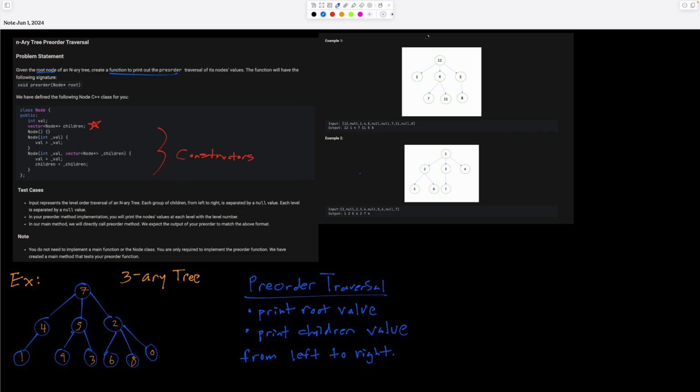Okay, so we have a problem. The problem statement says, given the root node of an N-array tree, create a function to print out the pre-order traversal of its node's values. The function will have the following signature: void preorder(Node* root).